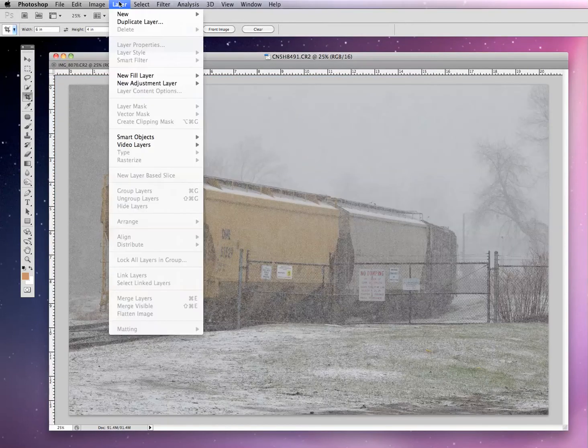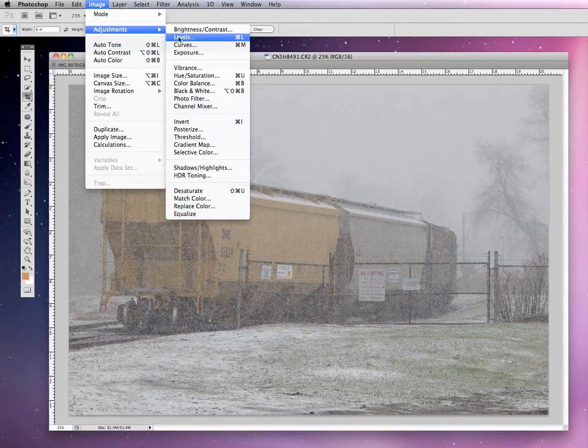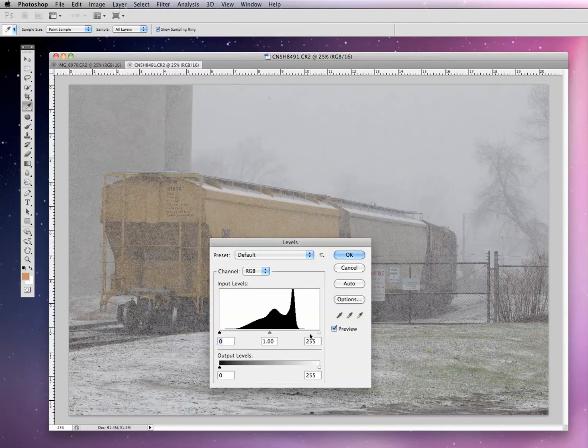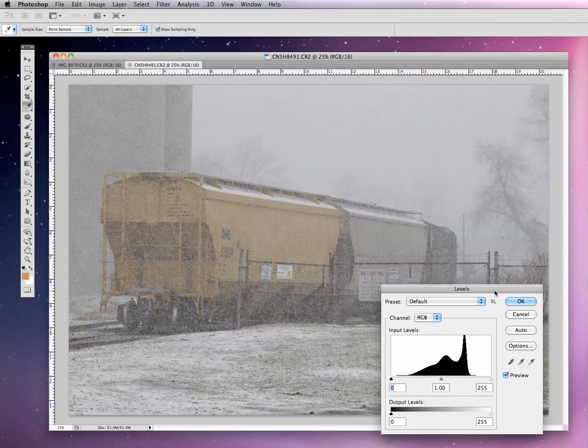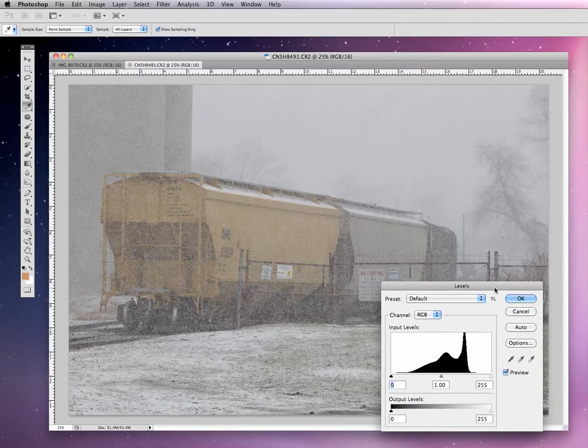Images with histograms that have a lot of gaps in them. So we've got a gap at the bright end and a gap at the dark end, have a tonality that tends to be pretty dull and flat. There's no black blacks, there's no white whites.